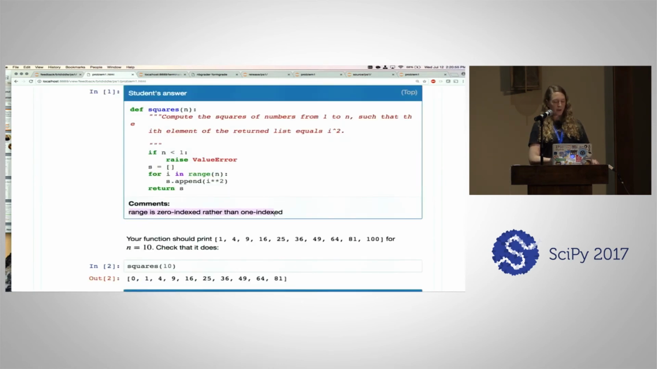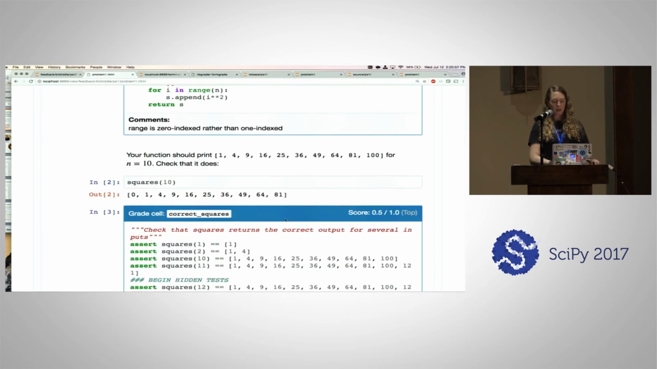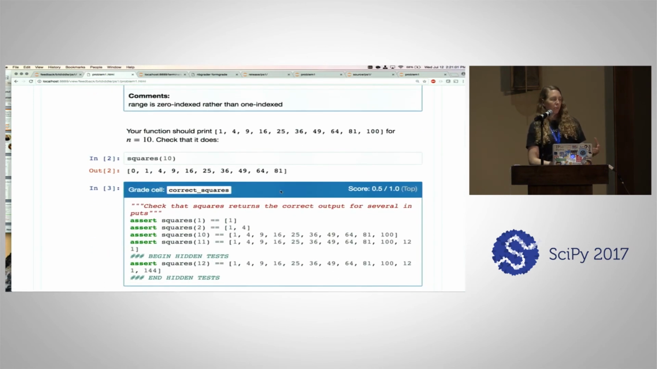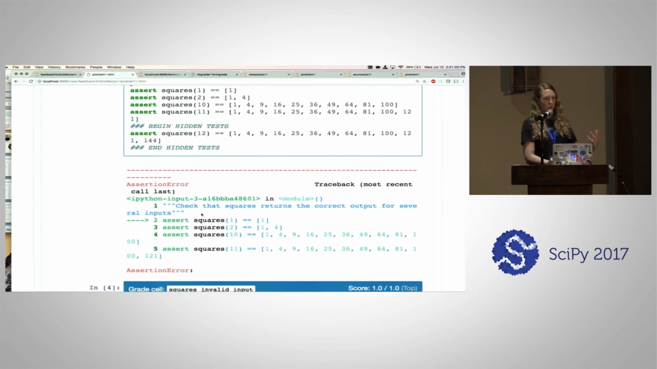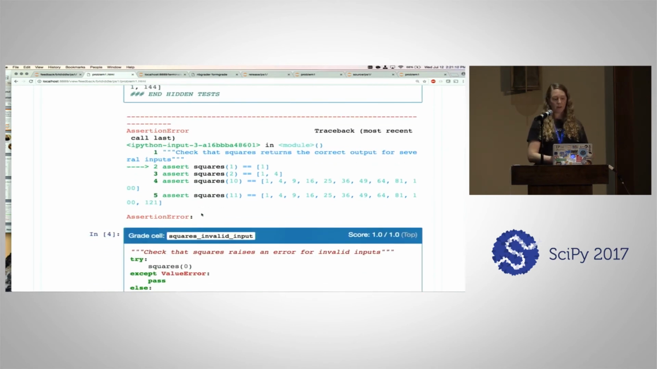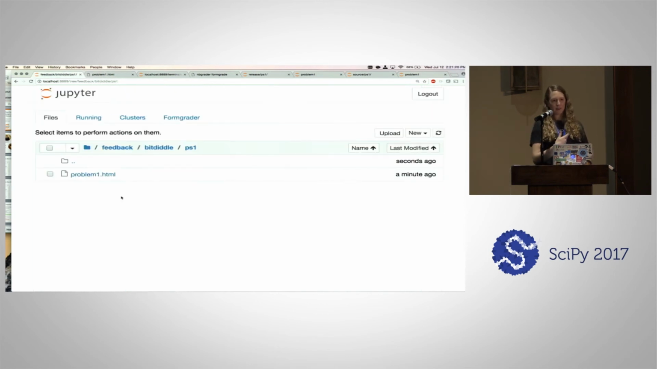So here we have that comment that we put in, range is 0 indexed rather than 1 indexed. The scores are at the top of all of the cells. And I think most importantly, this shows students exactly where the errors occurred during the auto grading. So they have really detailed feedback about where they went wrong. And I think that's really rich and valuable feedback to be able to provide to students. And then when you are done generating the feedback, again, you would copy these HTML files and send them to students either over email or your LMS or whichever you prefer.